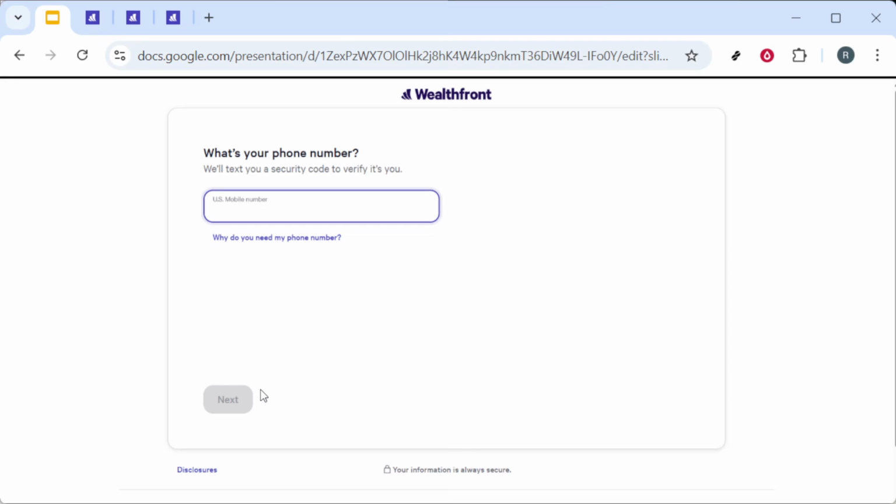Finally, review all details and confirm to finish. You should see a confirmation on screen and receive an email. From your dashboard, you can monitor your balance, and later you can set up direct deposit or recurring transfers if you'd like. That's it! You've opened and funded your Wealthfront cash account.